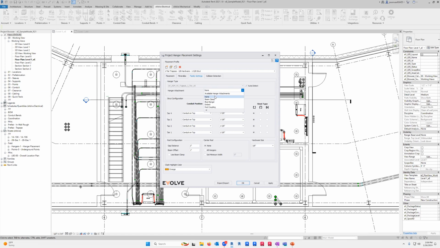So what attachment do I want to use? Depending on your use case, you might set this. So if you know everything is really going into the deck, you might do blue banger. If you know you're hanging off supplemental supports, then there's a good chance you may use beam clamp or embed. Embed there being a spring nut, for those familiar with that.